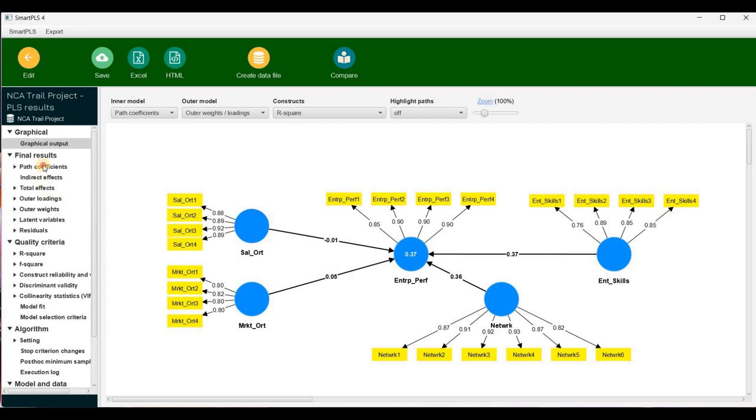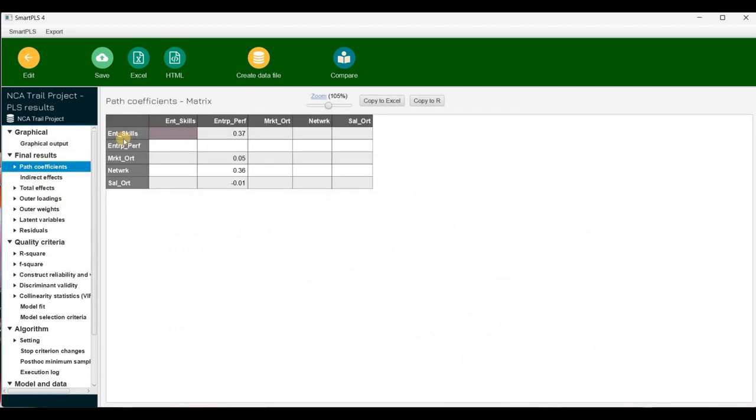Now what do we have to check? We have to check the path coefficients. These show the impact of the independent variables on the performance. Entrepreneurial performance is our dependent variable. That's why horizontally and vertically in this matrix you are looking at the same path, so nothing is there. Otherwise, all the impacts are here.